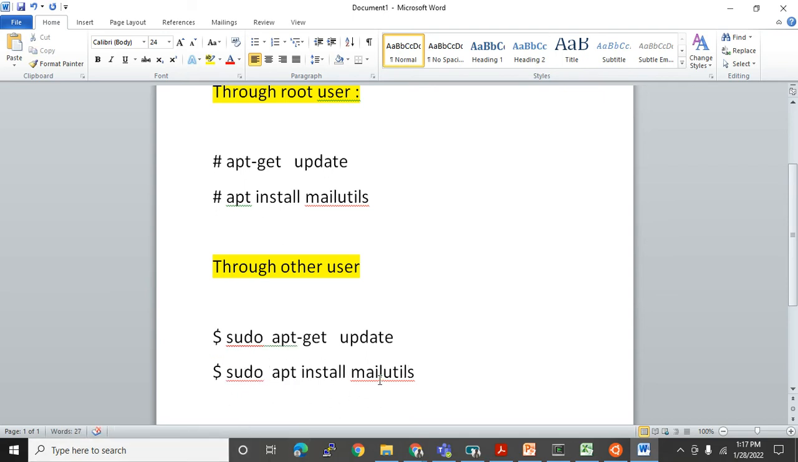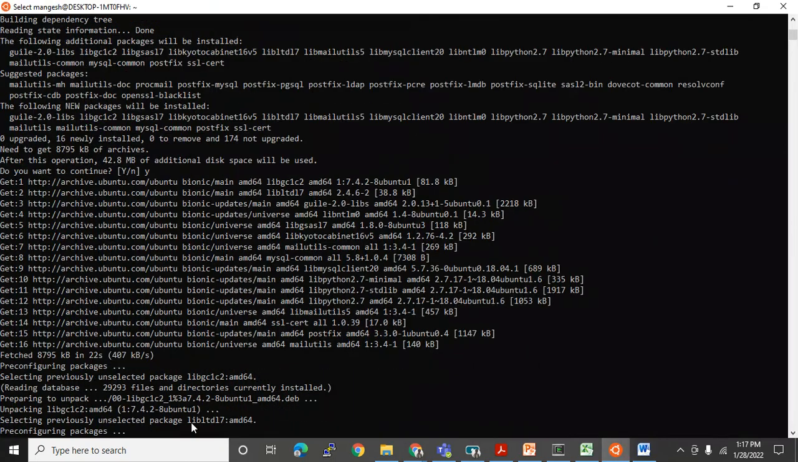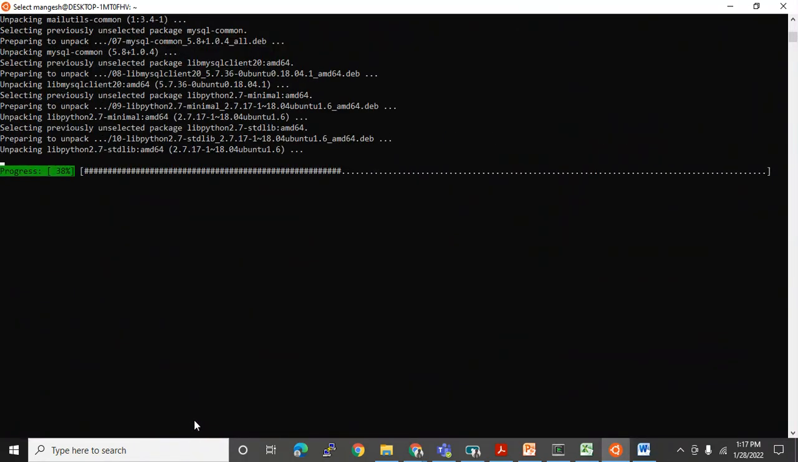So this will install my mailx command. This is the package name, mailx. Or you can use the yum option also. Yum is used to install any kind of package on a Linux server or Linux machine. So let's see, it's still installing. It will take some time.